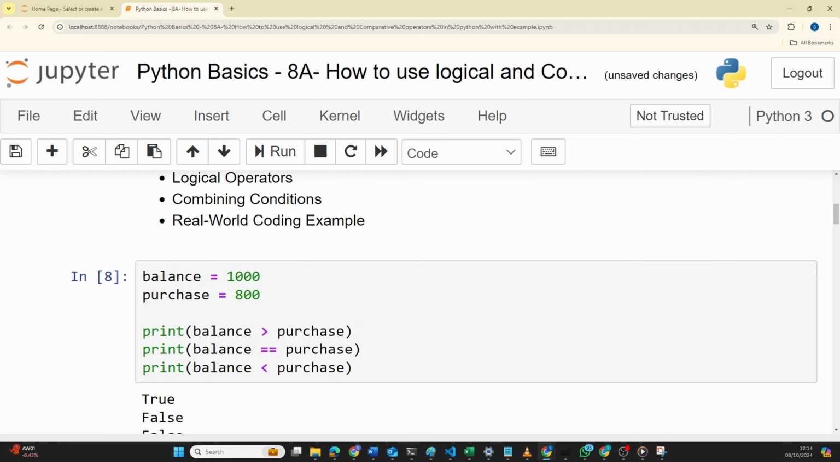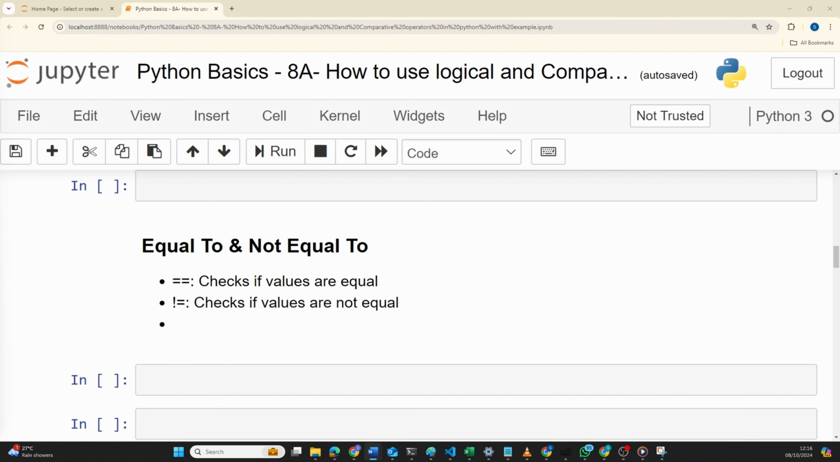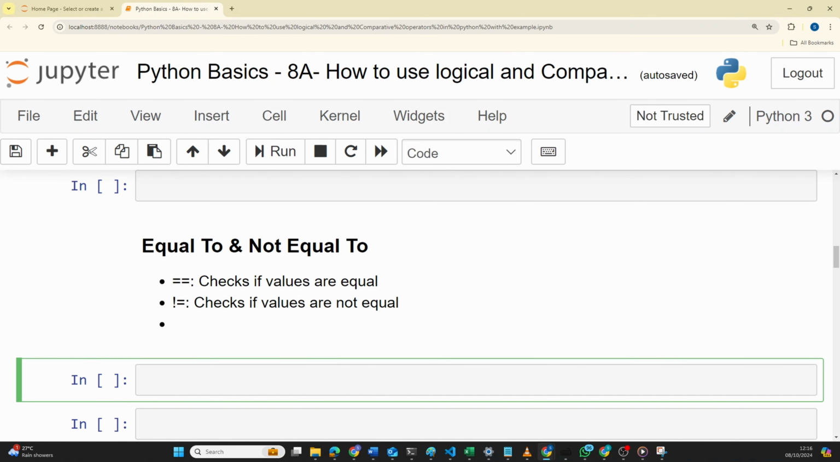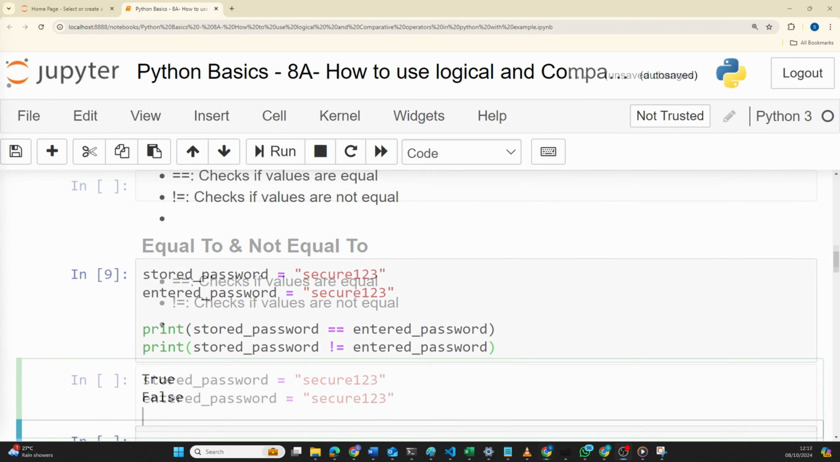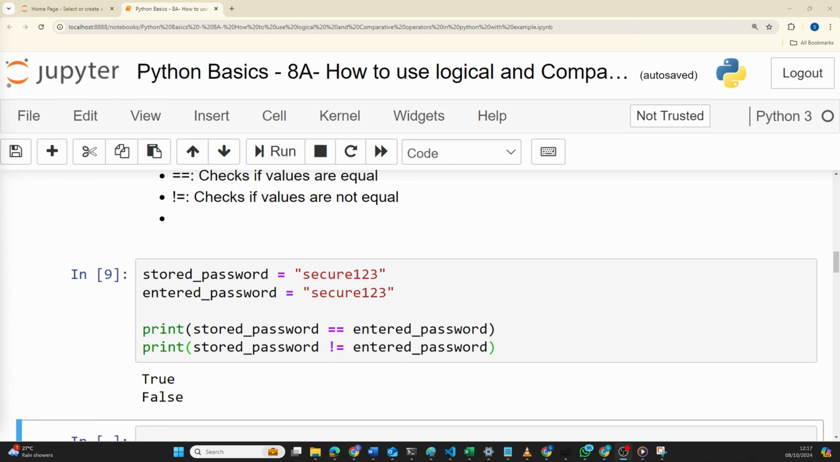Let's say you're checking if your bank balance is enough for a purchase. The first operators we'll look at are equal to and not equal to. Imagine checking if a user's password matches the stored password. If it does, access is granted. If not, access is denied. Let's see this in action. In this case, the equal to operator checks if two values are equal. If they are not, the not equal to comes into play.